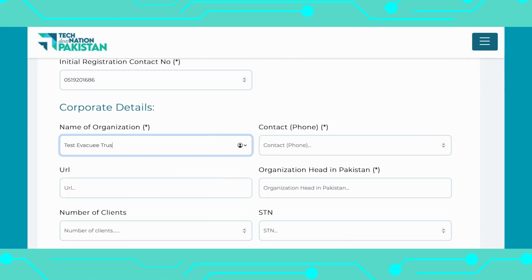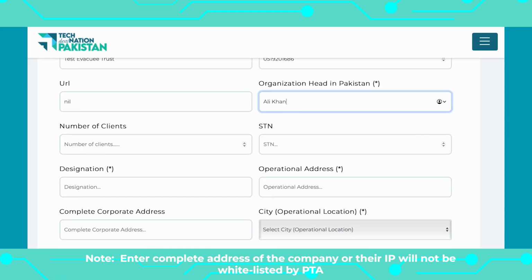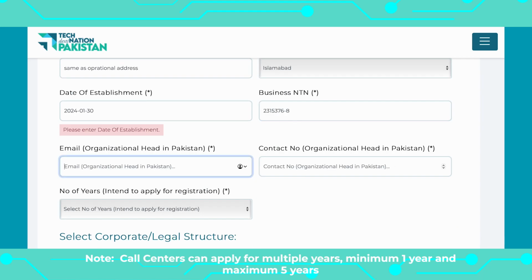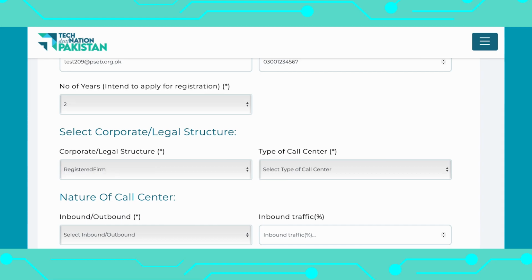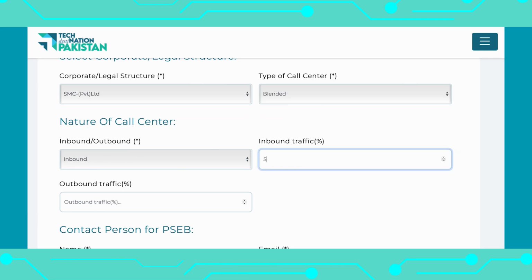Enter your organization name, contact number, website address, date of establishment, number of years of registration is required, and all the other relevant information in the form. Select legal or corporate structure of your organization and type of call center, along with nature of it.